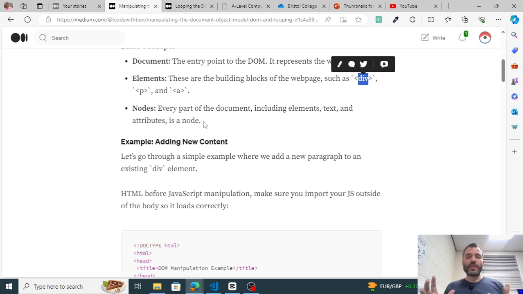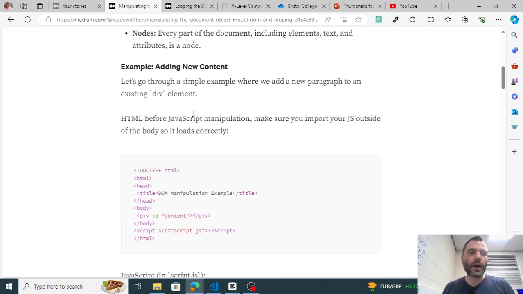Once you give an element an ID, you can then use JavaScript to update the DOM with bits of information. You can make the web page interactive. So here is an example.